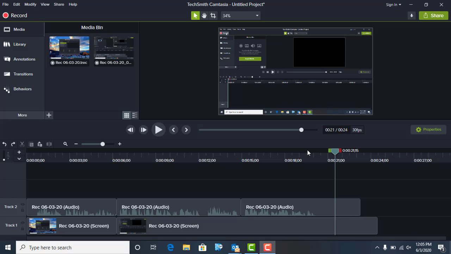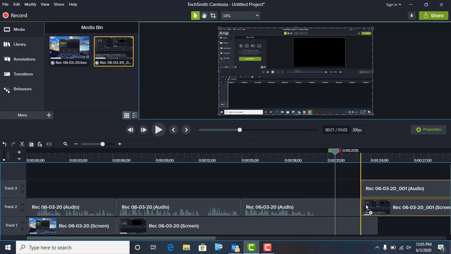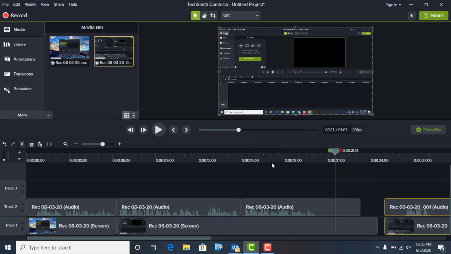Once you have recorded, select your recording from the media bin on the left-hand side of your screen and drag it down to your tracks. Here's where you can split and edit everything that you have videoed.